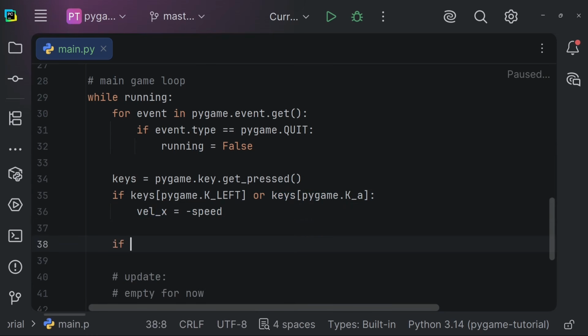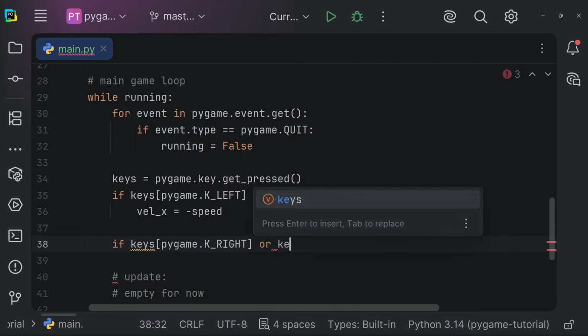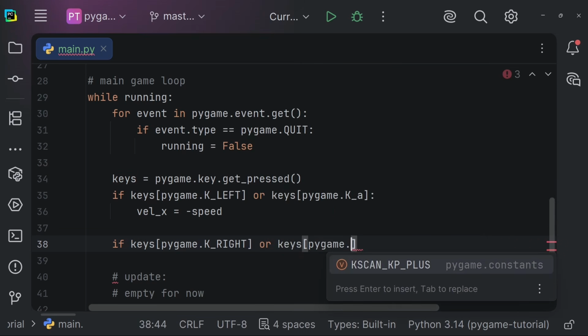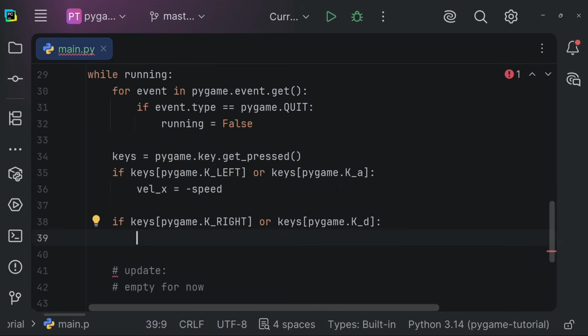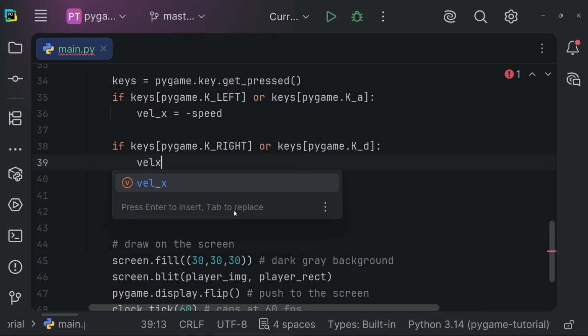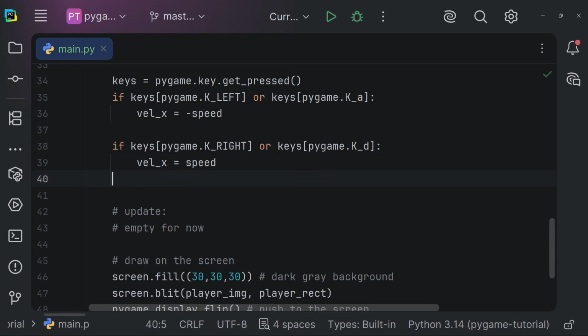Next, if keys[pygame.K_RIGHT], I think you're seeing where I'm going with this, or keys[pygame.K_d], that means that the player wants to go towards the right. So you have to increase the value of vel x. Vel x equals, or actually plus equals, speed. Velocity is now speed. It has to increase by the value of speed.